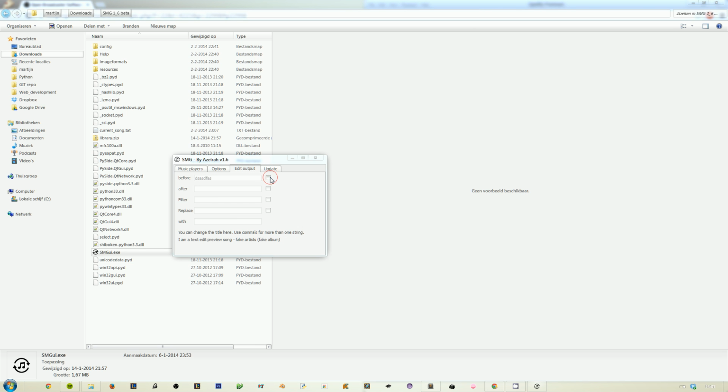You can disable it, enable it, and what's in these boxes will be saved if you close SMG, so you don't have to type it in all the time. In the after box, you can type something and it should appear after the text. The filter, you can just type something to filter something.